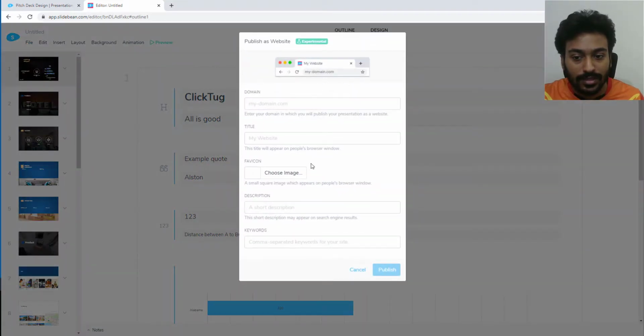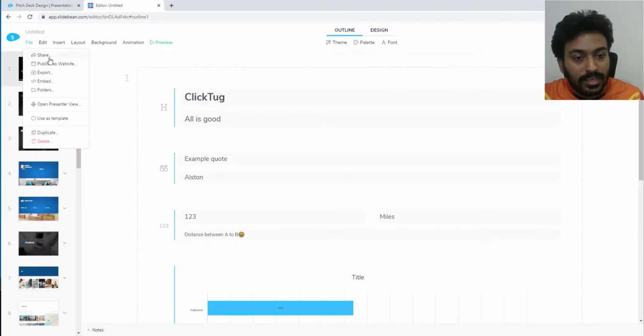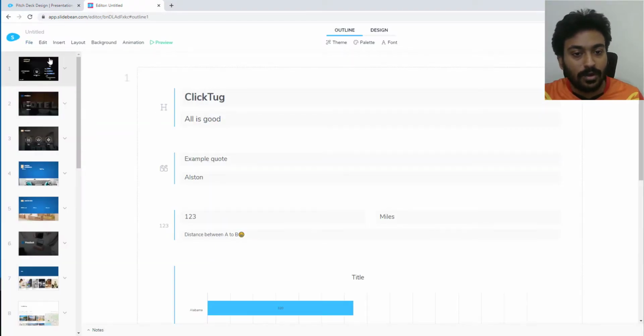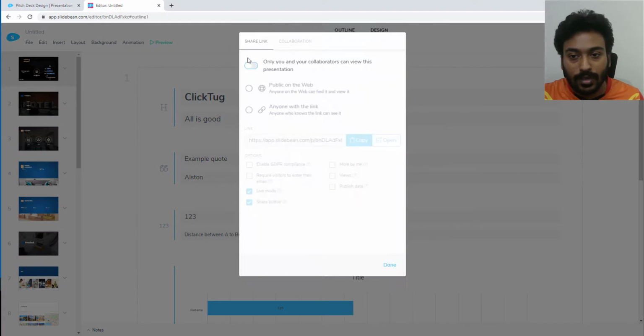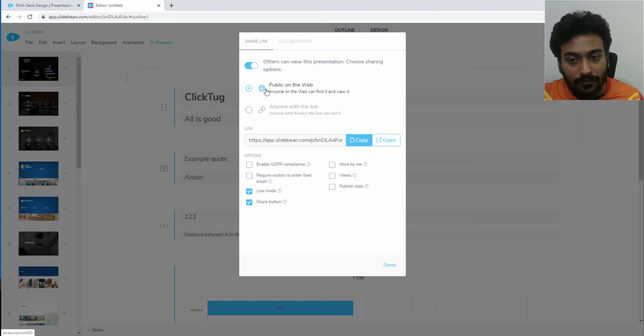It shows the thing. I haven't tried these features, to be honest. The thing is, this share option is the one which we will most probably be using. Whether I need to make it available, I can either make it publicly available on the web or only let people with the link check this presentation out.